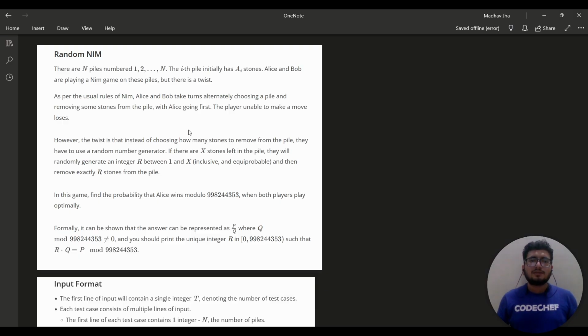There are n piles numbered 1 to n, and the ith pile initially has A_i stones. Now Alice and Bob are playing the NIM game on these piles, but there's a twist. As per the usual rules of NIM, Alice and Bob take turns alternately, choosing a pile and removing some stones from the pile. Alice goes first, and the player unable to make a move will lose. This is the basic gist of the game.